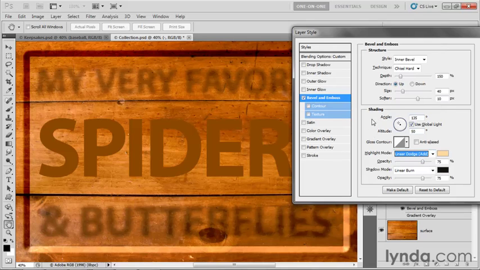Now, finally, we've got these guys right here. Gloss contour, which is different than the contour options that we've seen so far, and we'll come to it shortly. And then we've got angle and altitude, which define the location of the light source. And I'll explain how those work in the next exercise.